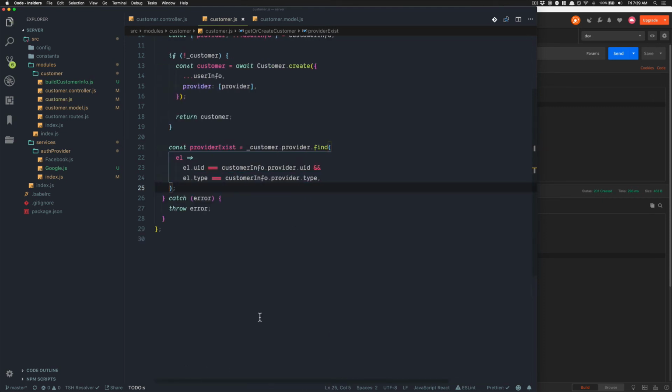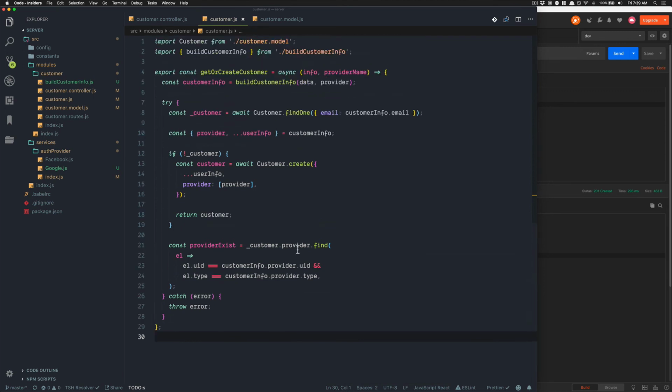So if we look at the code, remember that when we get to this line 20, that means the user has already logged in to the app. So for sure, 100% sure, he already has at least one provider, and this is not the provider we have provided. I mean, sorry, this is the provider we have provided.